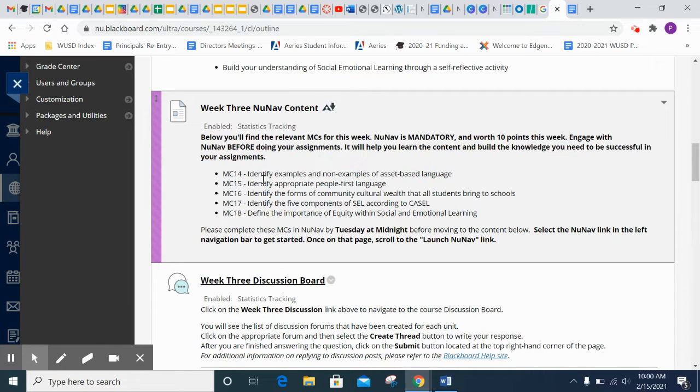So we're going to look at MCs 14 through 18, identify examples and non-examples of asset-based language, appropriate people-first language, the forms of community cultural wealth that all students bring to schools, identify the 5 components of SEL according to CASEL. And if you wanted to expand your knowledge in SEL, CASEL.org has a lot of the information of what you would need. And those 5 areas you may be aware of.